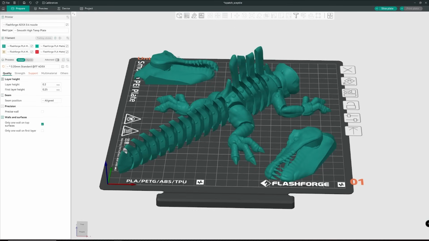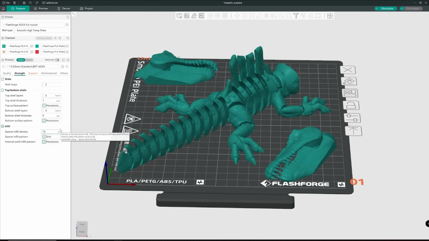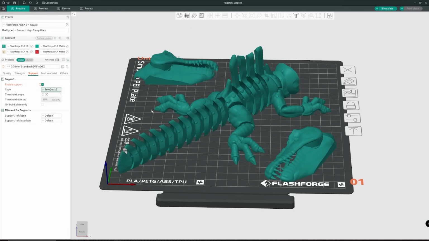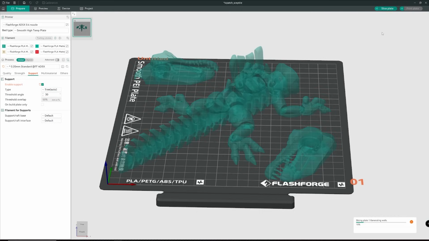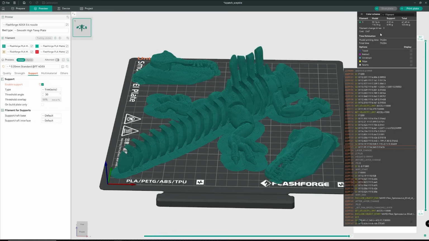So on the left hand side, you can see under filament, all I'm using there is the FLASHFORGE PLA matte. Just a standard one, nothing special. Again, I didn't calibrate anything. Now with the strength, I'm just going to leave it at the default of 15%, and for the support, I'm going to have that on tree auto. That automatically works out where I need to have trees amongst the little model. And mainly it's the center section, the jaws don't need it.